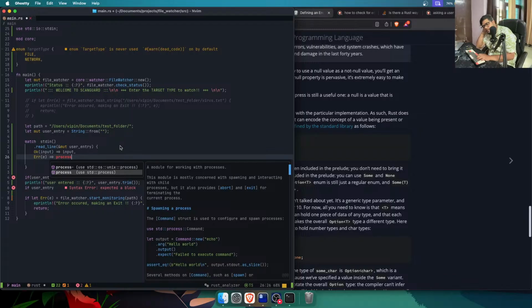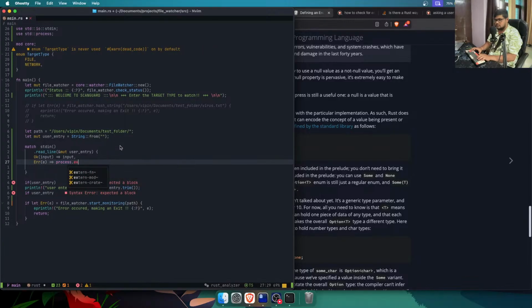Process. You can use it for spawning and interacting with child processes, but it also provides abort and exit for terminating the current process. Okay, just that. Exit now.